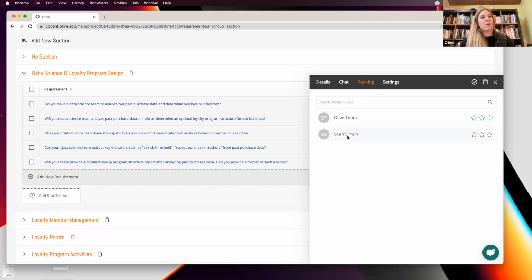As more people start to rank things, you can see that the project stakeholders in here right now are myself and Sean. Neither of us have ranked anything, but if I were to go in and say, hey, I'm going to do this as a 3-star, and Sean has done his, you can see all of the people who are within the project and what their rankings have been.